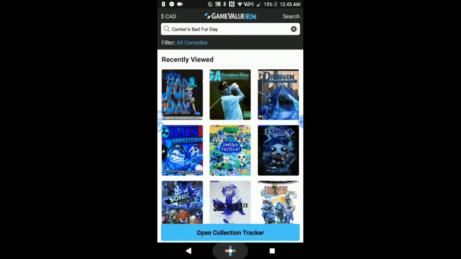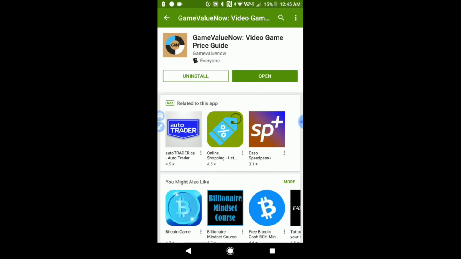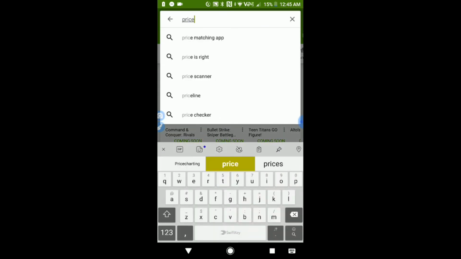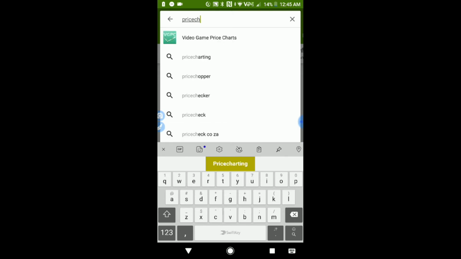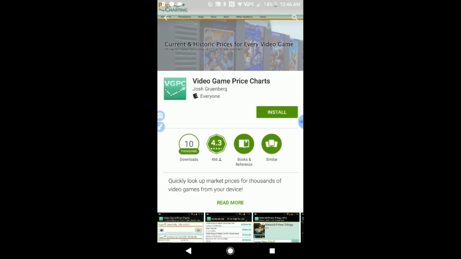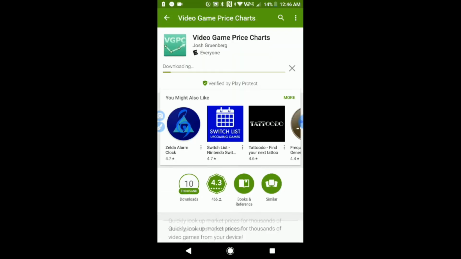And now we're going to go to the price charting one. So back to the home screen and back to the Google Play Store, and now we're going to search up price charting. And this one is called Video Game Price Charts. So that's like I said in the original video I did of the tutorial there, that was their original branding name, and they changed it down to price charting, as you can see in their picture there. So let's install this one.